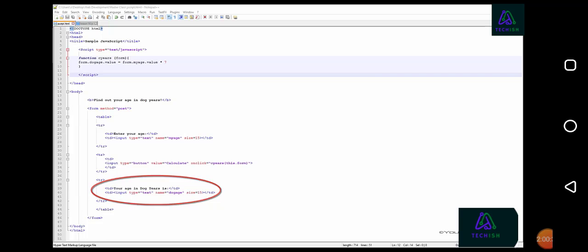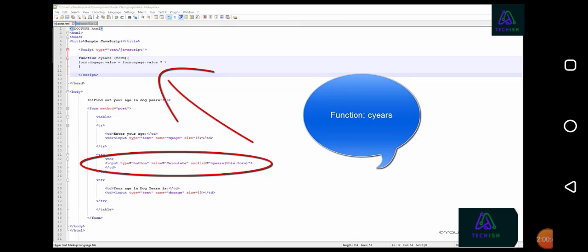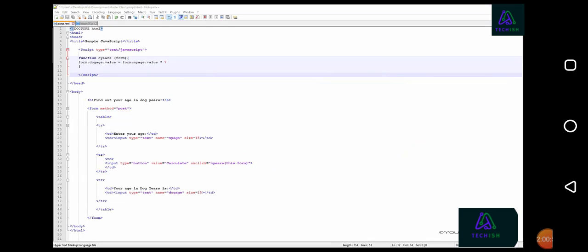The entire function is activated when the user clicks the calculate button. This is when the JavaScript function is called. We can see an onClick event attached to the button. We'll explore different events later in this course.